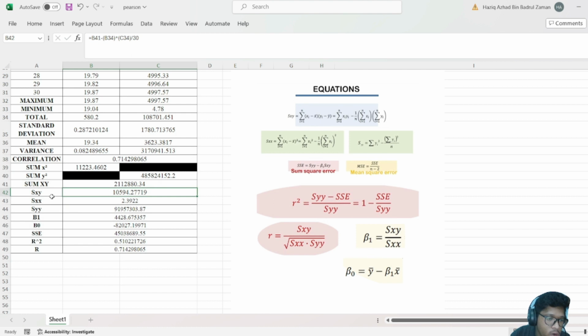And then to find the value for SSY, you just have to follow the formula from this part, and then this is the code. Next is to find the value for SSX. This is the code, and then this is the answer. And then for the SYY, you have to put the code. So this is the code, and then this is the value.